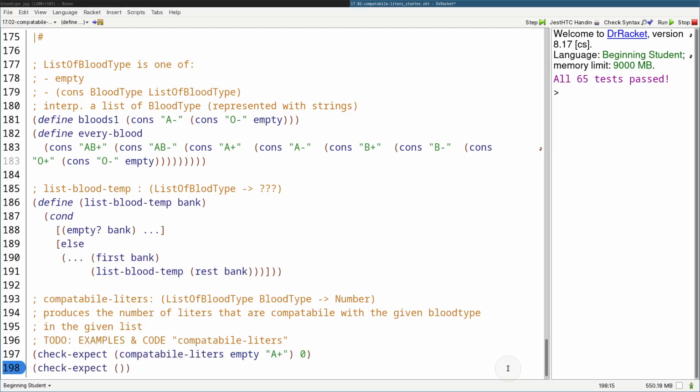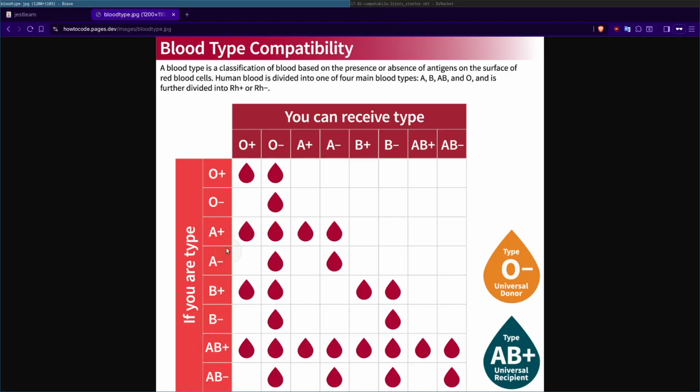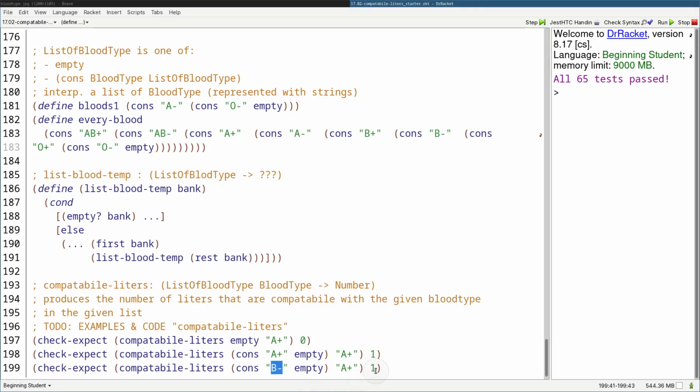Check-expect, say compatible-liters of, let's say, cons A positive empty, and then our blood type is still A positive. What should this produce? 1, because A positive is compatible with itself, right? So I'm going to copy and paste this down below. Let's change this A positive into a B negative. Is A positive compatible with B negative, in the list that contains B negative? No, right? So we go to A positive, right over here. It's not compatible with B negative, so this should produce 0.